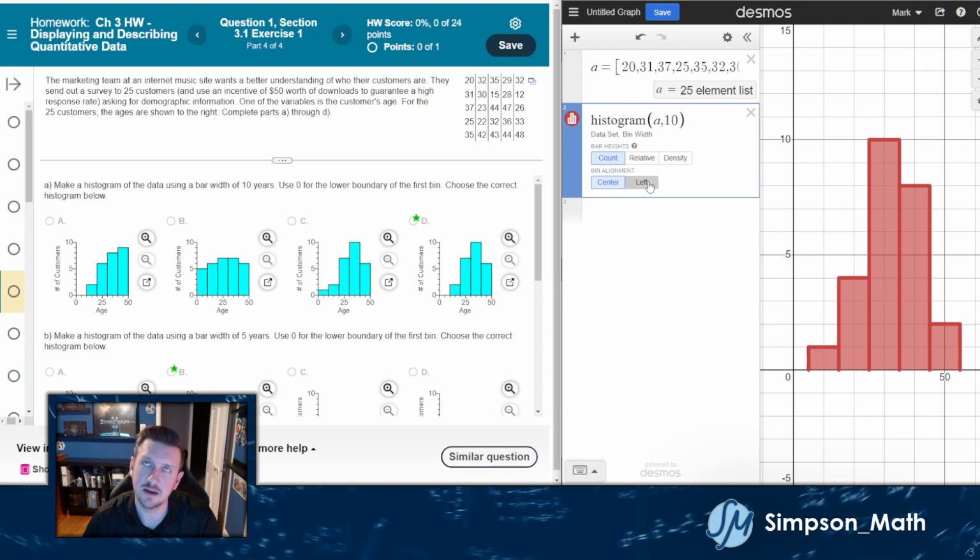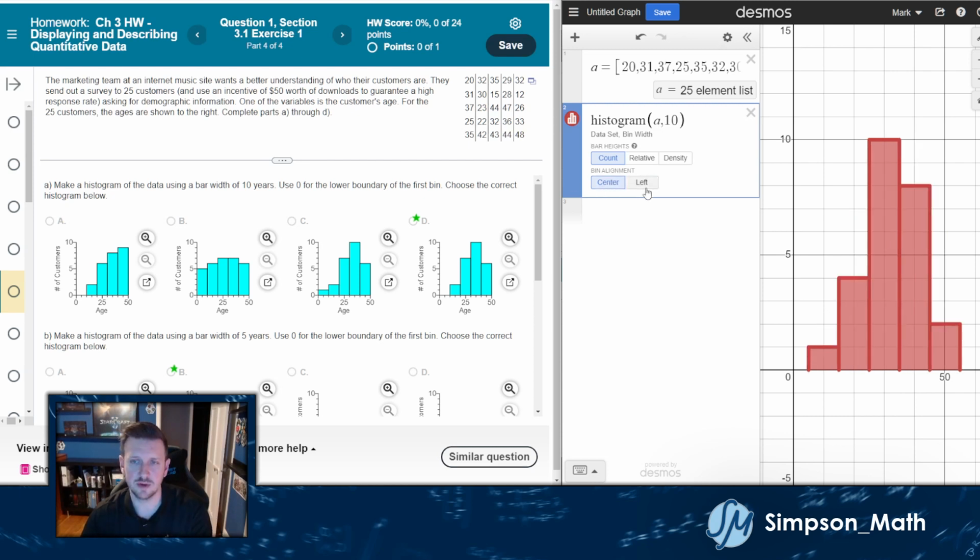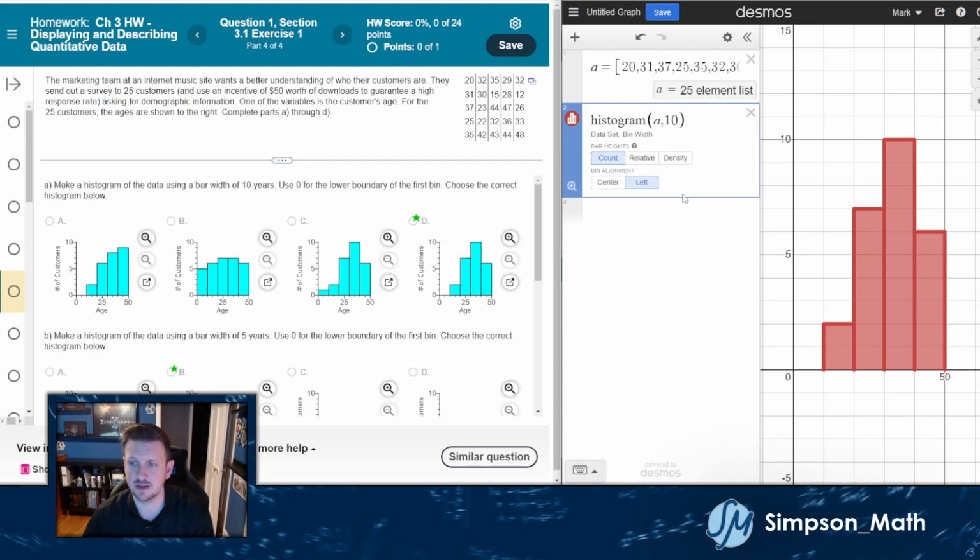Desmos doesn't let me specify exactly where I want it to start, but I have an option for it to be centered or left. I'm going to choose left because that's going to line us up a little closer to where it's starting at 0, at that smallest value, and it tends to pick numbers that make sense. So this does a pretty good alignment, and is actually exactly what we want.